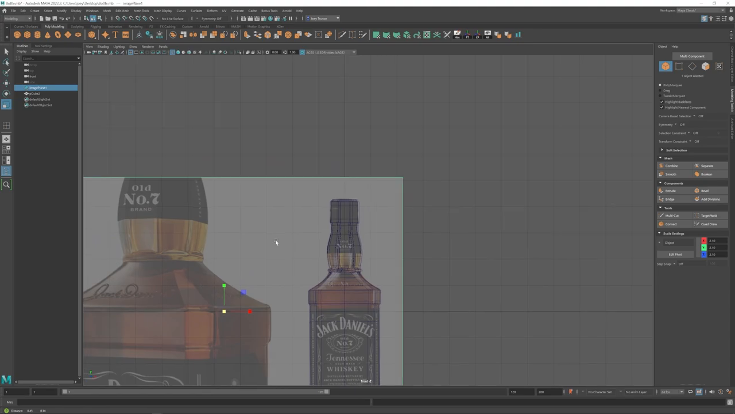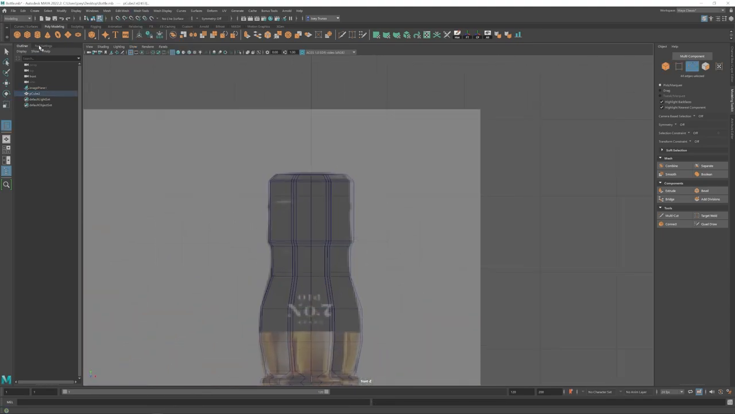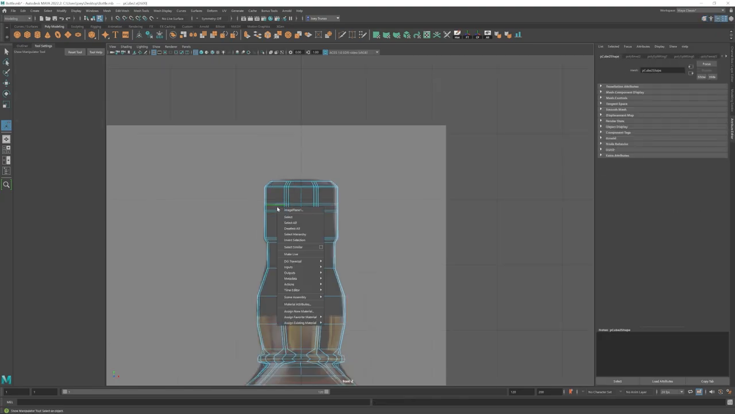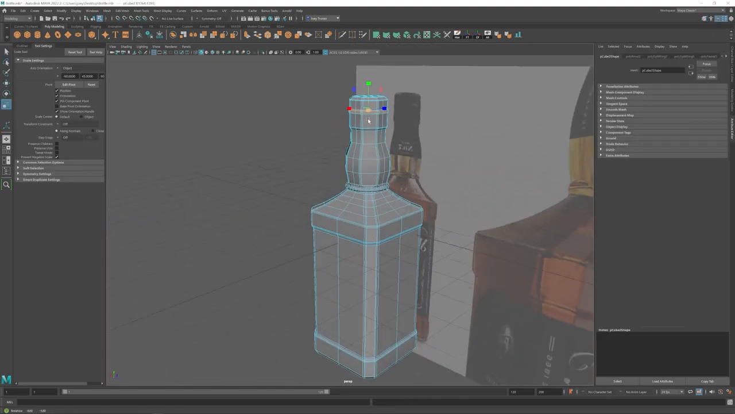One thing I actually forgot to do was add that bump or extrusion at the very top of the bottle. So we're really quickly going to add a few edge loops, and I can select those faces and extrude them.